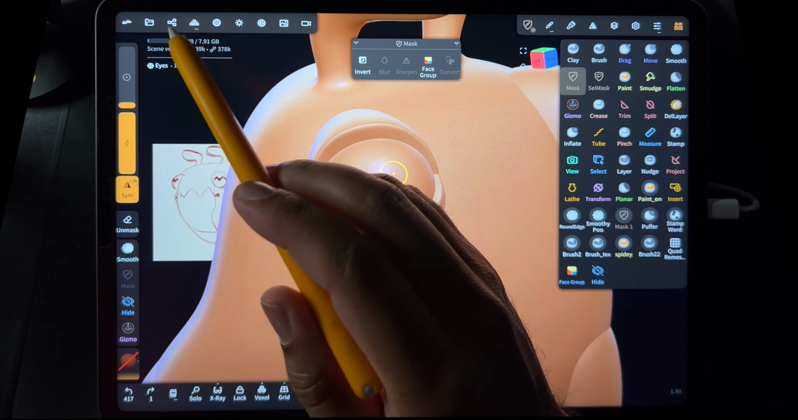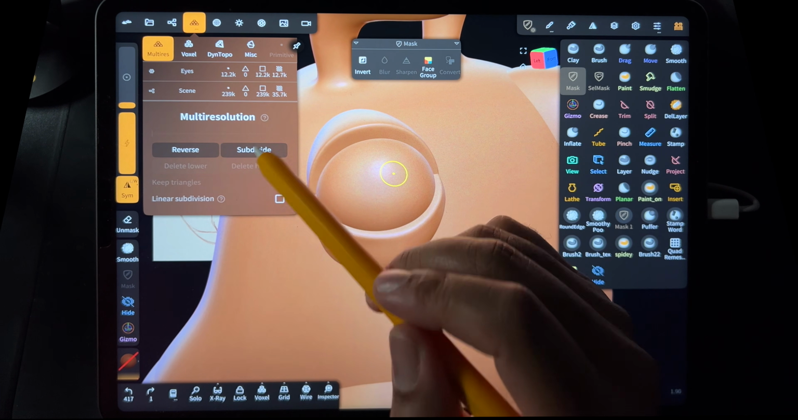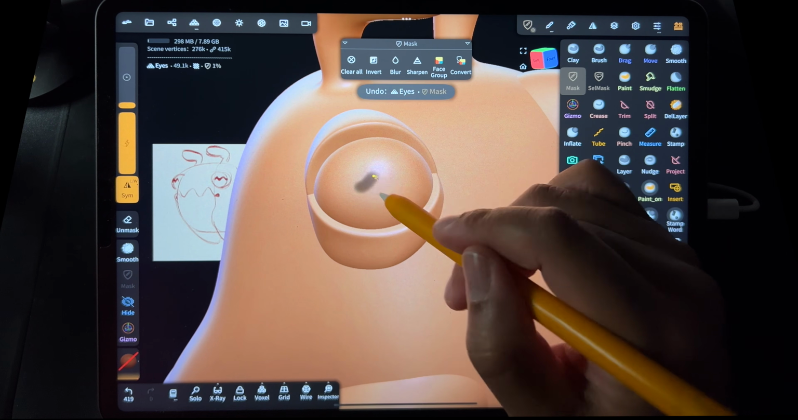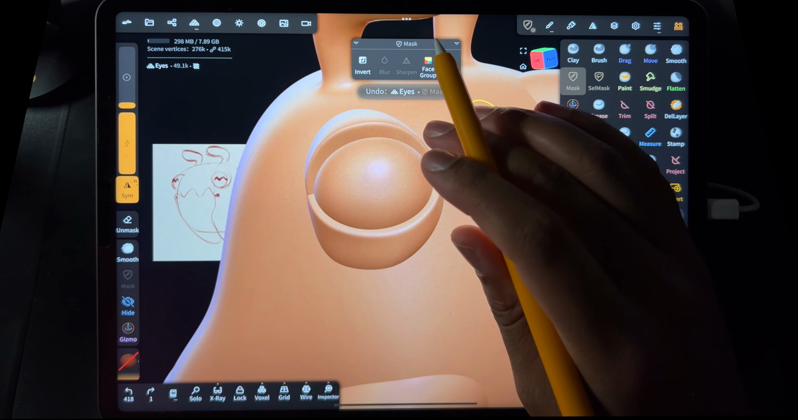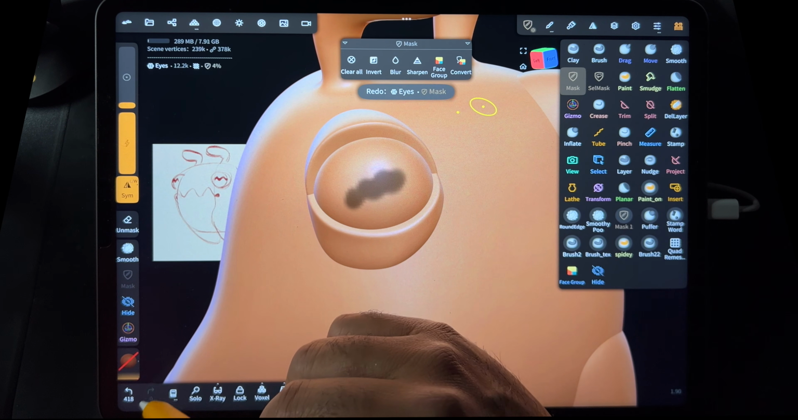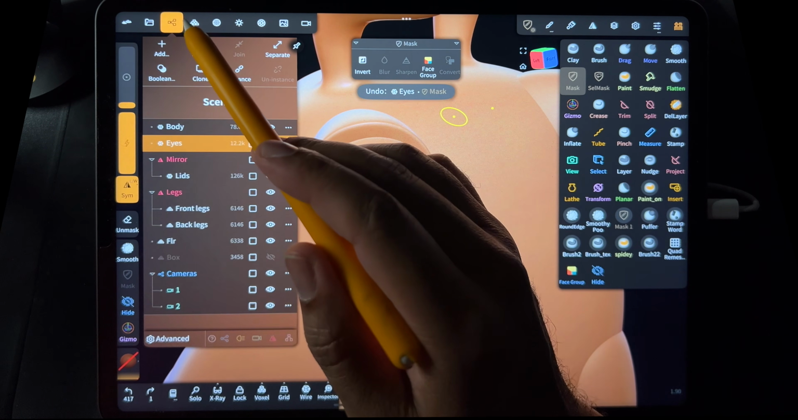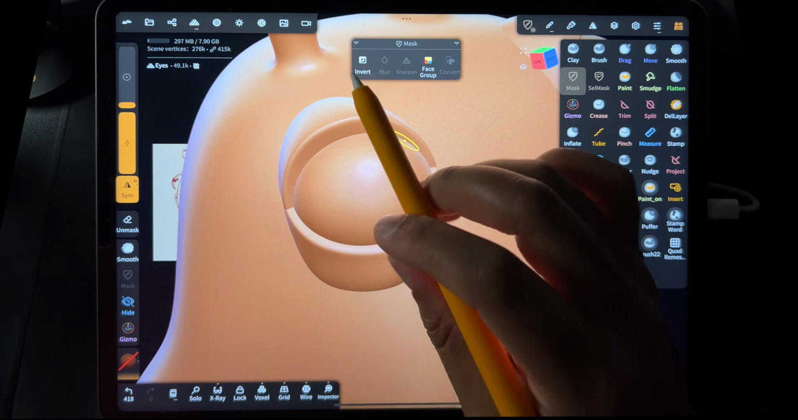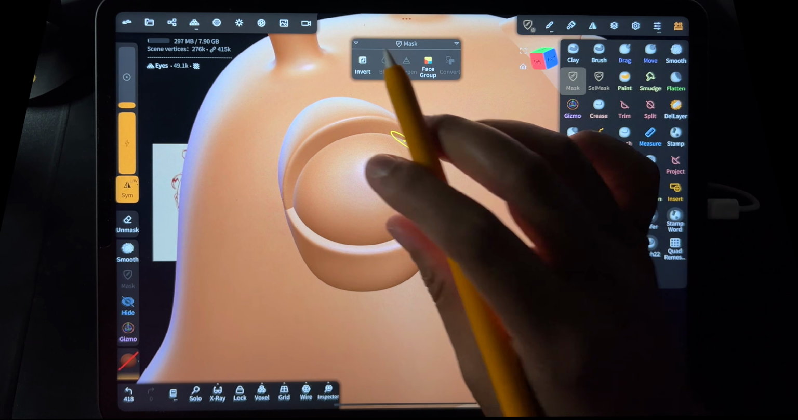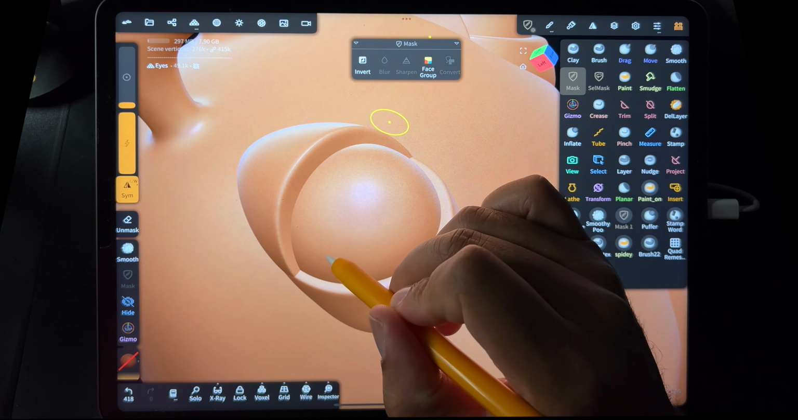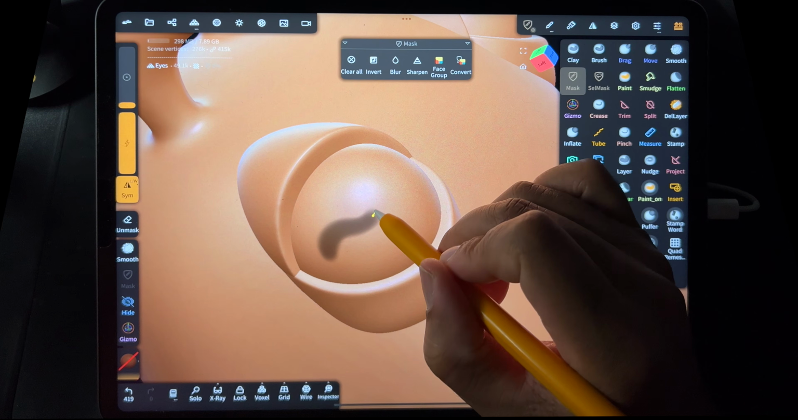Or maybe we can subdivide. I already taught you guys how to subdivide. Why does it look the same though? No, it definitely looks better. We'll keep it subdivided. So we'll go here to the pyramid and we'll subdivide. That looks better. Okay, so now we'll take the mask and we just need to make this shape on the eye. So I'm going to do something like this.